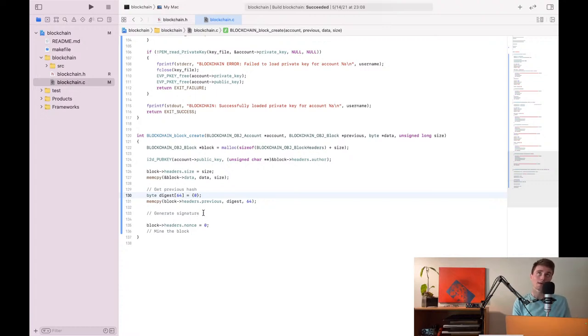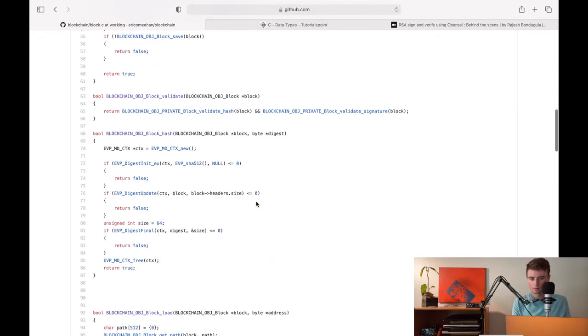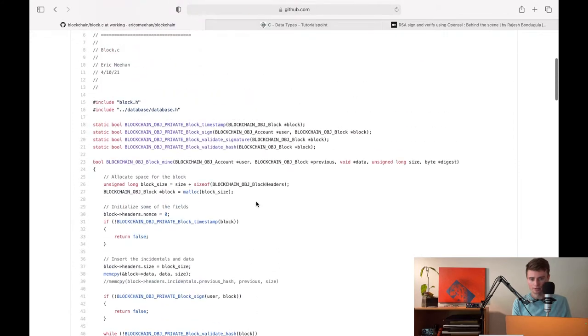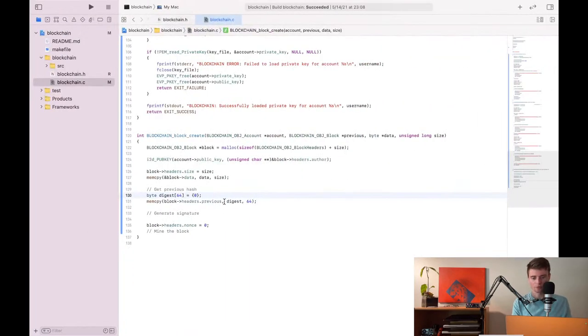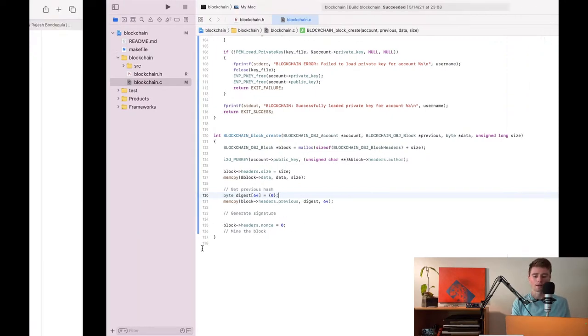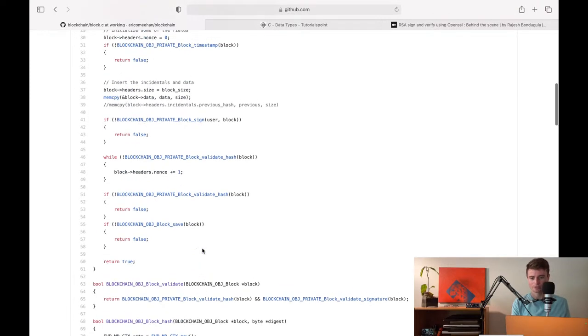Or should we do that? How did I do it in this one? I had a separate function for signing the block. Okay, we'll do it the same way. So we're going to generate and embed the signature into the block. And then we're going to mine the block, and that's where we are incrementing the nonce and checking the hash.